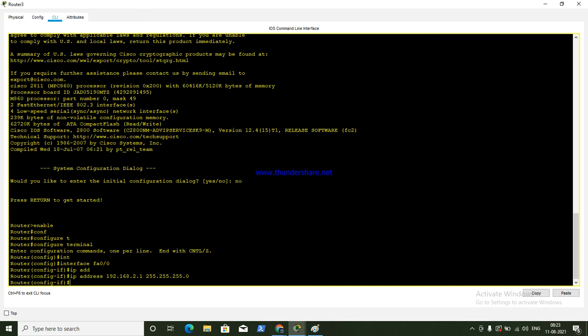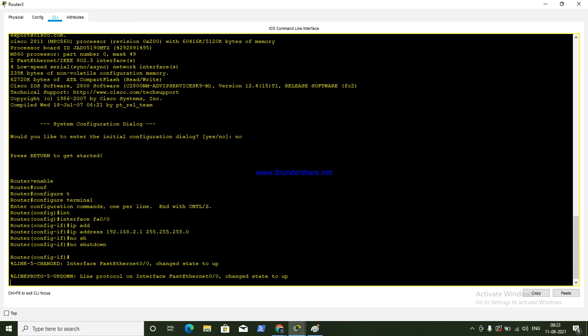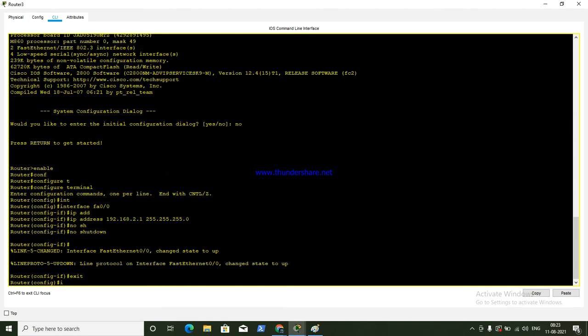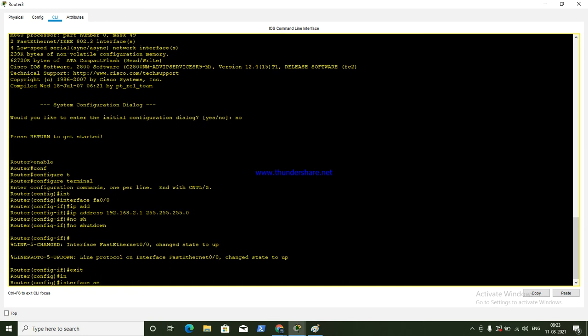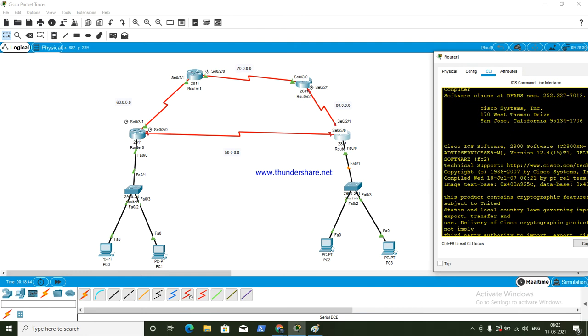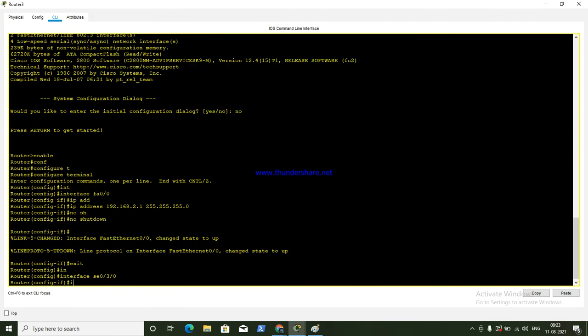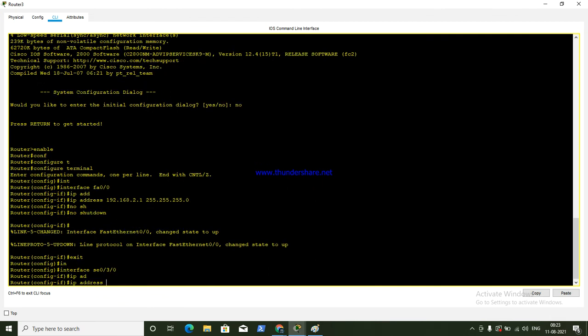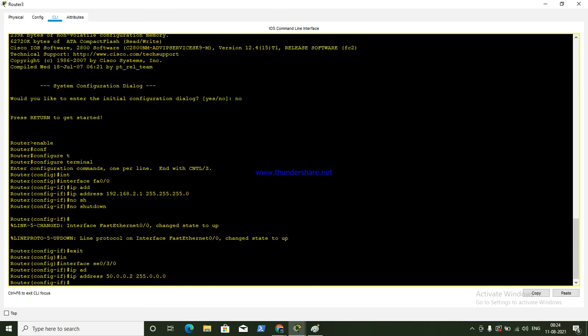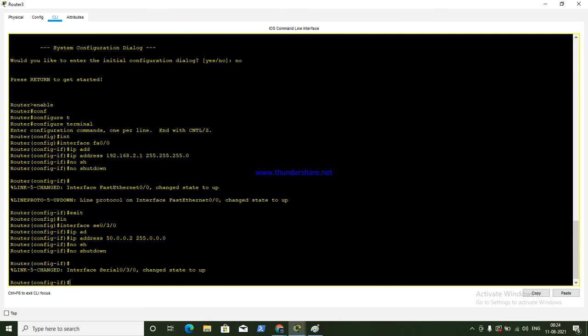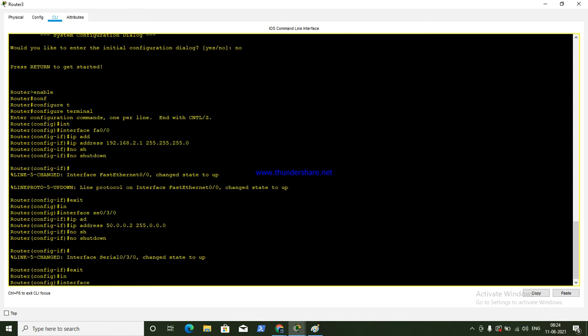255.255.255.0. Then give no shutdown. Then exit. Then give interface SC 0/3/0. What is the IP address? 50.0.0.2. Enter. The mask 255.0.0.0. No shutdown. Exit that interface.